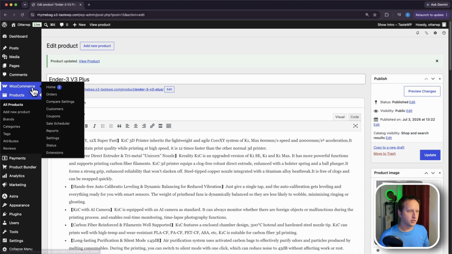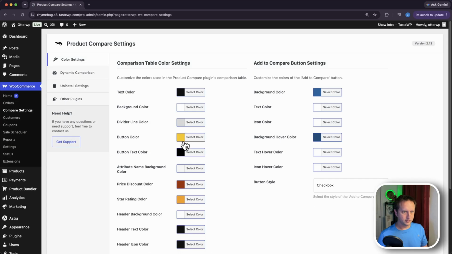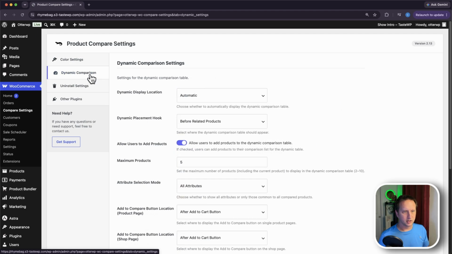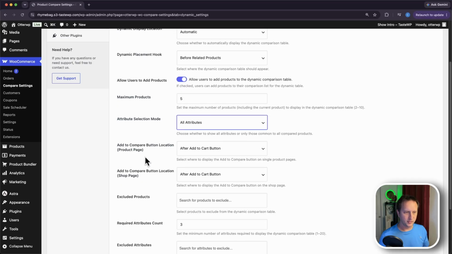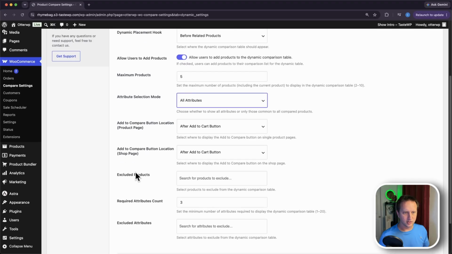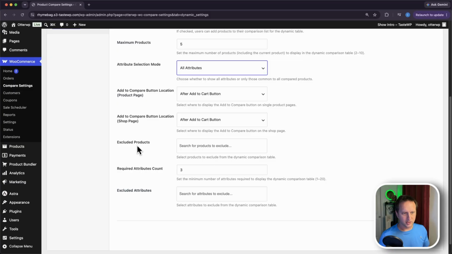You can go over here to compare settings. You can change all the colors of the table and the buttons, but what we're going to want is the dynamic compares. We want automatic, we want it before related products. You can allow or not allow, you can set a maximum amount of products. This also includes the customer's one that they can select, because if you allow 100 products, that's going to be no use to anyone. And you can select all attributes or common attributes for the dynamic section. You can choose the location of the buttons and where you want them, as well as exclude products.